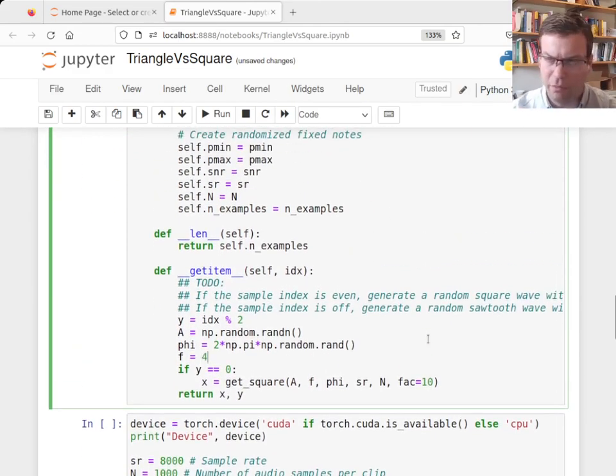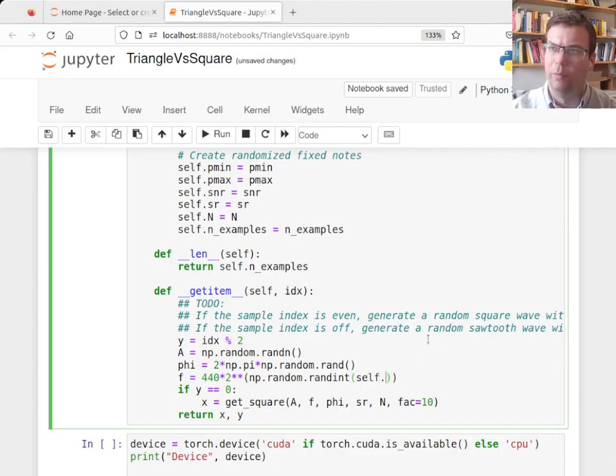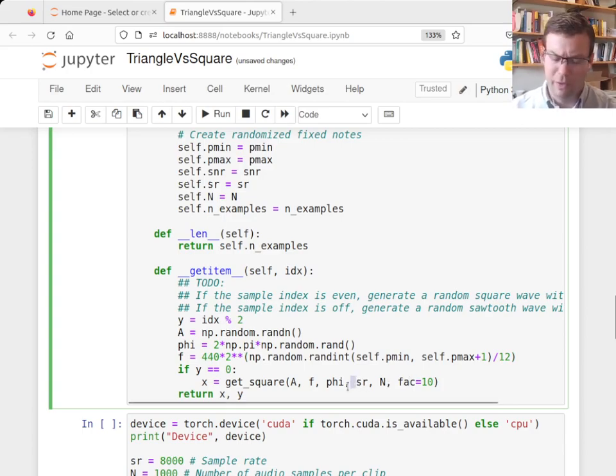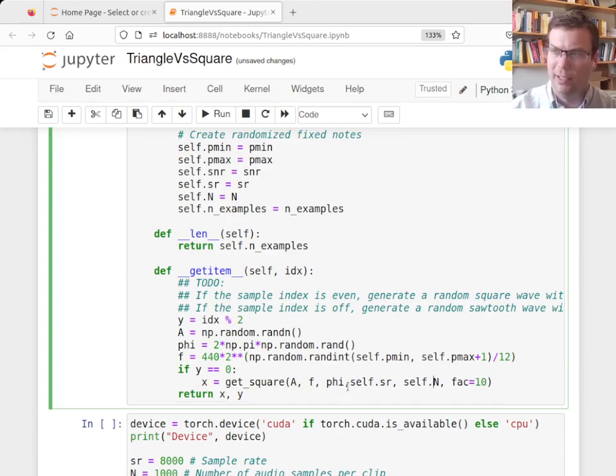So I'll say frequency is 440 times 2 raised to the, so I'll make a random choice here, np.random.randint between P min and P max. So that's the note number, 2 raised to that note number over 12. That is the frequency that we have. And we're going to use the sample rate that was stored as an instance variable in this class, and the number of samples like that.